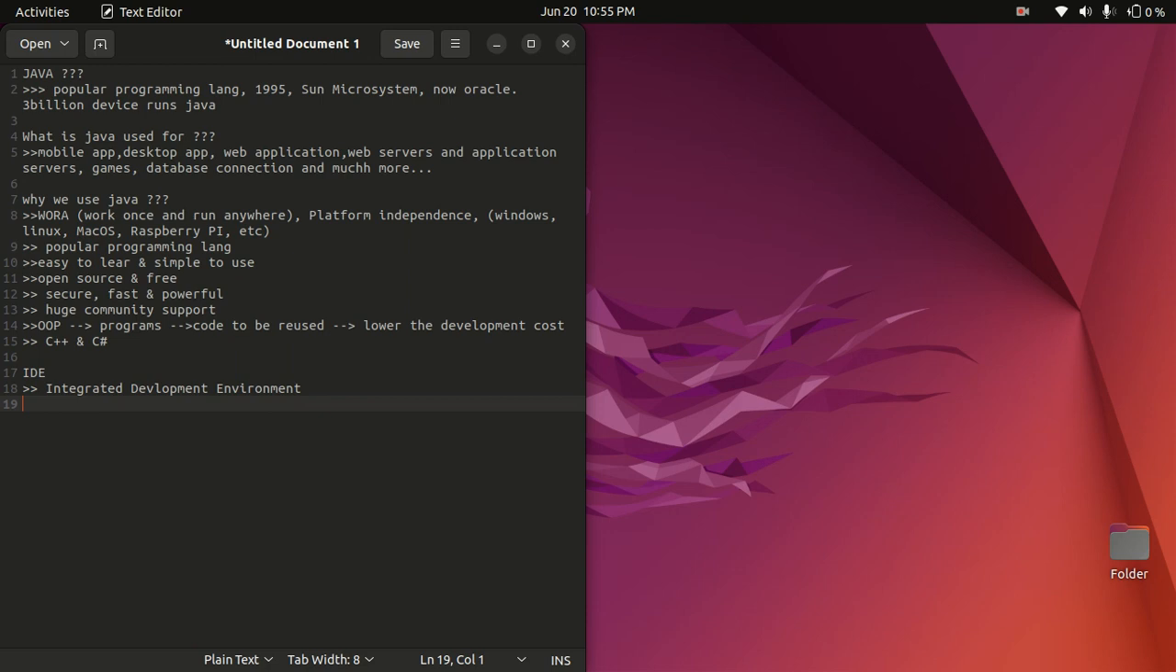So integrated development environment examples would be IntelliJ, Netbeans, Eclipse, Spring Tool Site, etc.